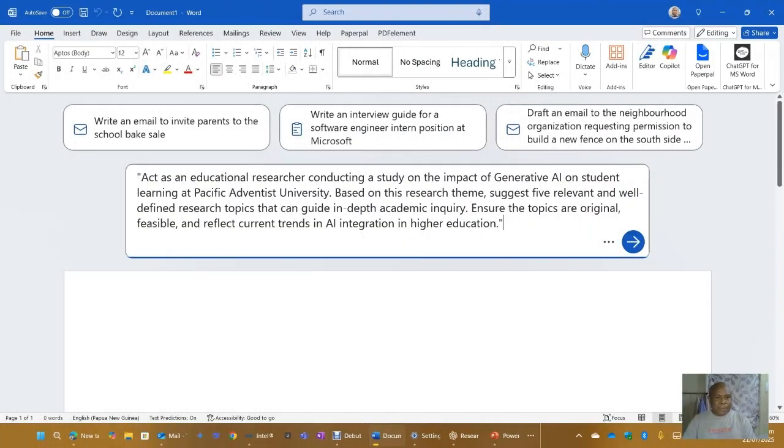Now, in this example, I'm going to ask Copilot to act as an educational researcher. It will assist me with research topics. So here you can see I already typed the prompt in the prompt box, and on the right side, if I click on the send or submit button, it will act on my prompt here.